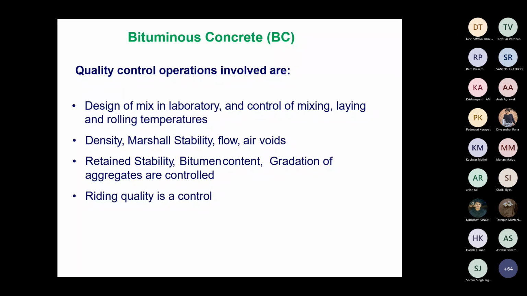And for quality, you have to do the quality control tests. Design of the mix has to be done in the lab. Then the control of mixing, laying and rolling temperature. During construction, make sure the temperature of mixing, laying and rolling is proper. Then check the density, Marshall stability, flow, air voids. In the lab you can find these properties. In the field also you can take a core sample and check for these properties.